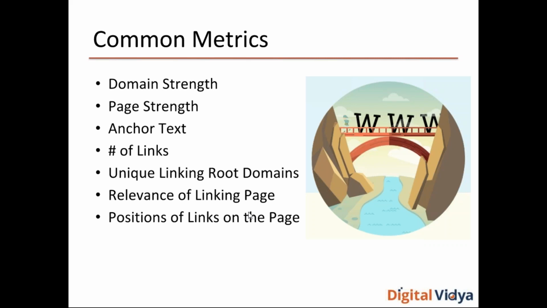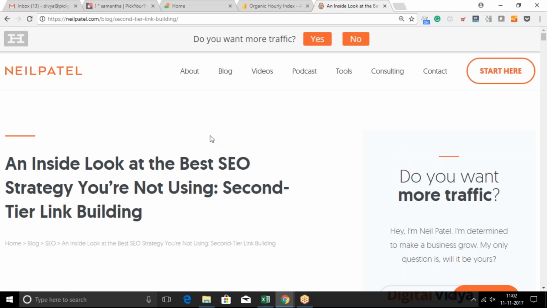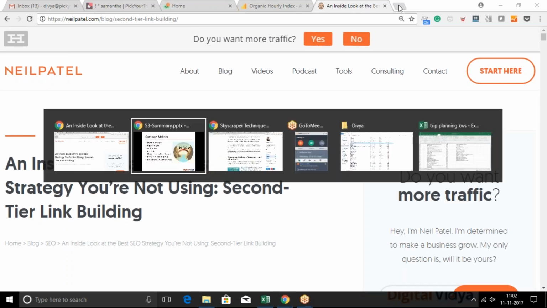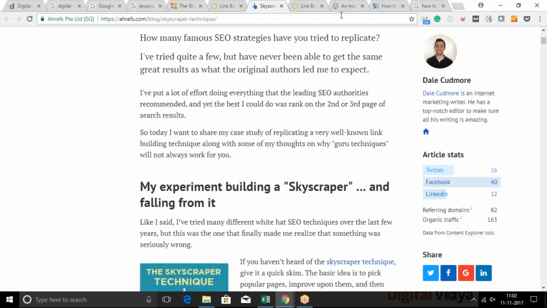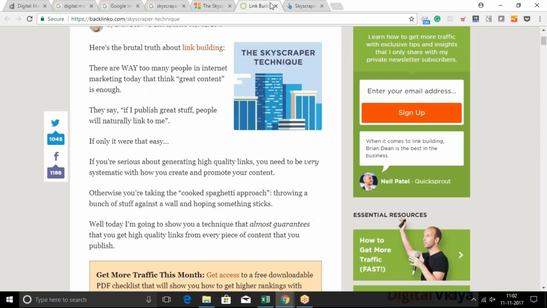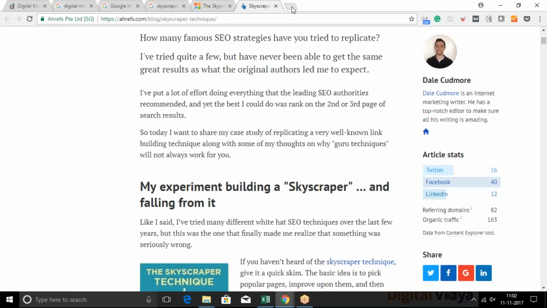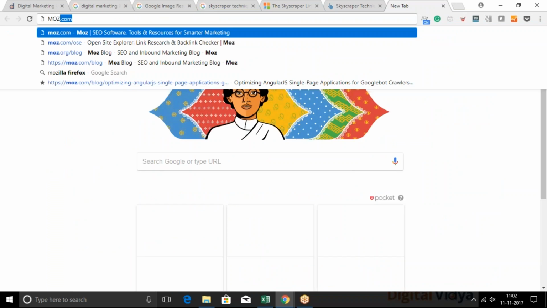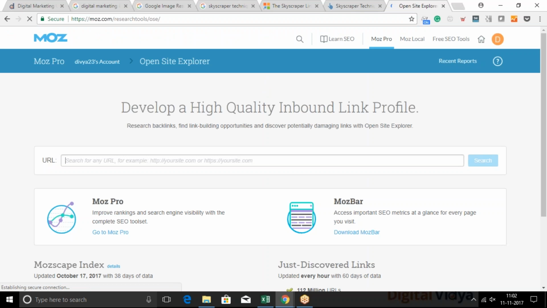Okay. There are a few metrics that you need to keep in mind while creating backlinks. One metric you can take from Moz is domain authority. Google, now that we are not able to see Google PageRank, right? There is a metric that Moz has launched.